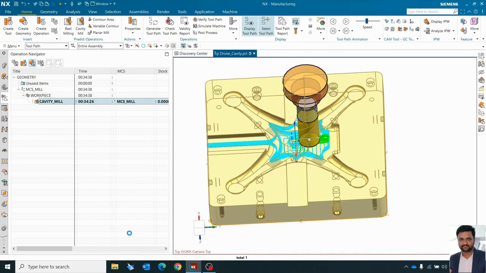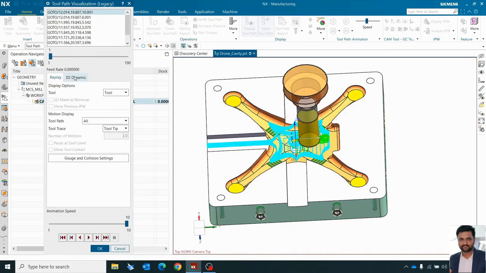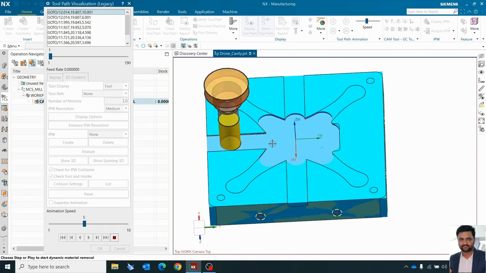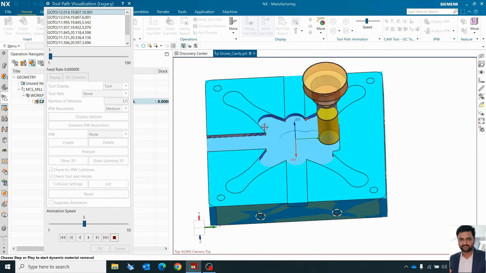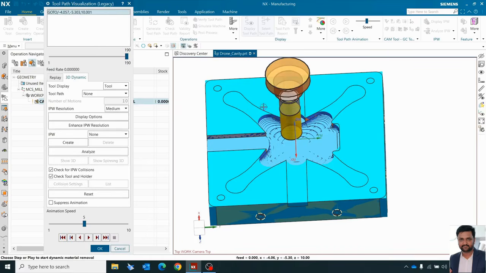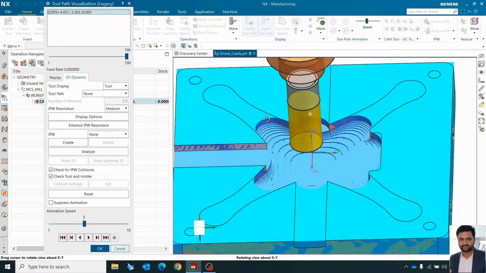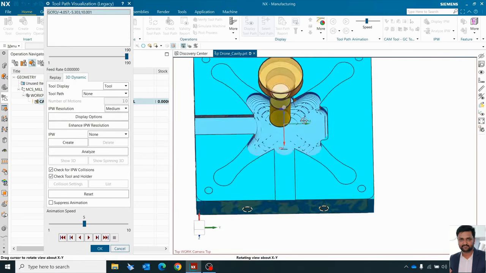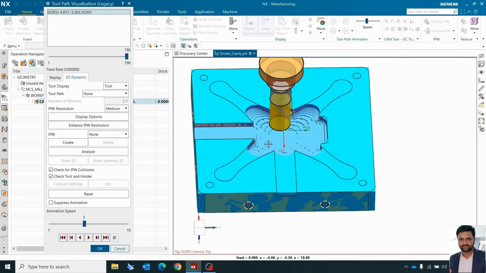When you verify this one, you will come to know there is material left behind, and this cutter will not go there because this cutter diameter is bigger than the region. So that's why it is not entering into that particular region. To remove this particular area, we have to use a smaller cutter in rest roughing, and we need to show that we are willing to remove the left out material.